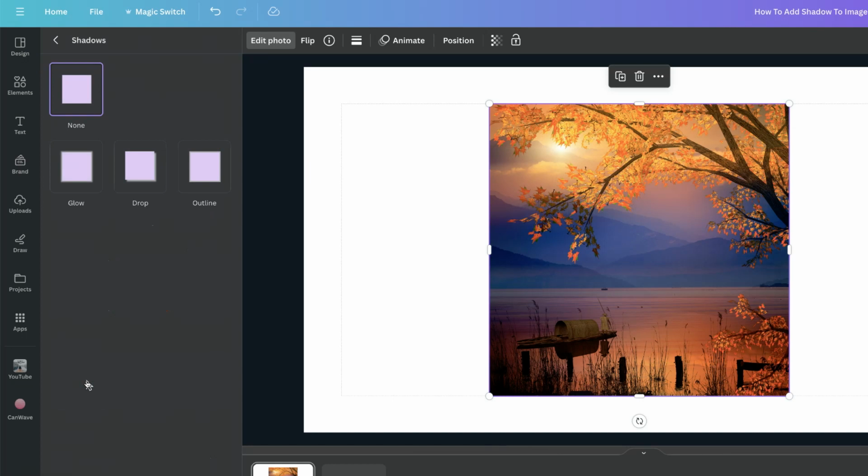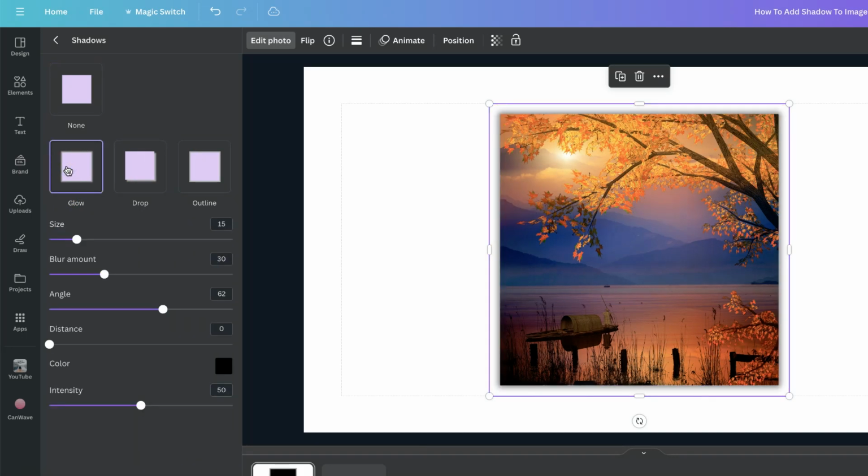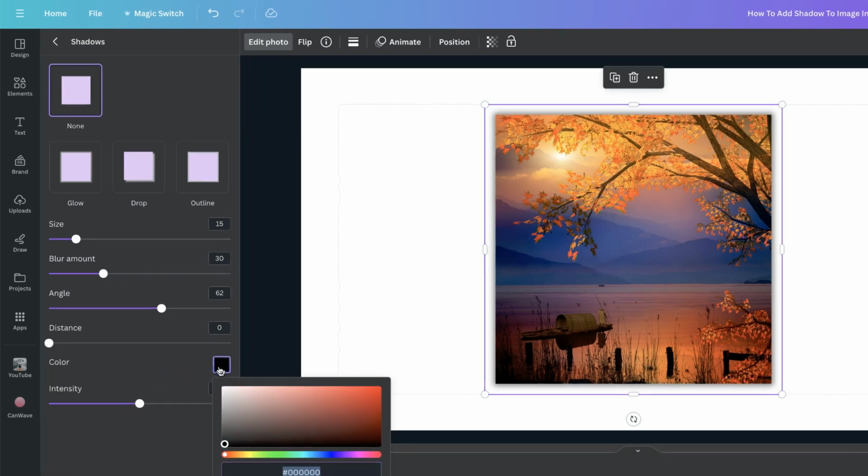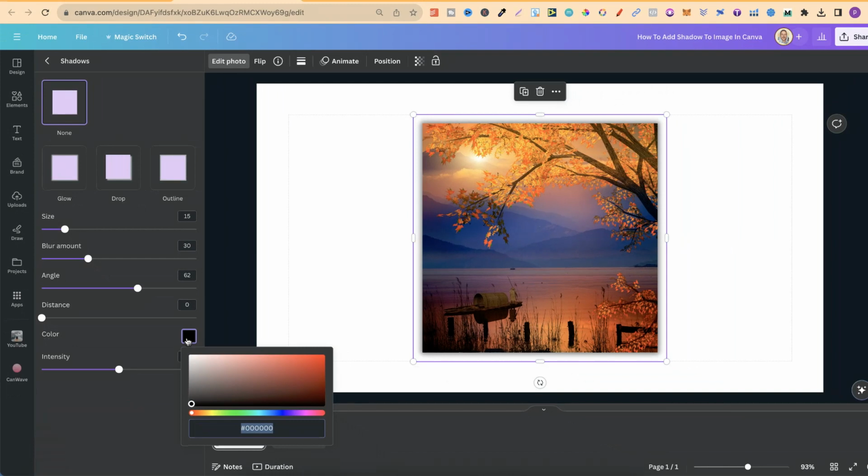Once we click on here, we have a few different settings. Again, we have the glow, the drop shadow and the outline. If we click on any one of these, we're then going to get more settings down below with the size, the blur, the angle, the distance and the intensity. So a few more settings than the older version. And again, if we want to change the color of the shadow, we can also do that as well.